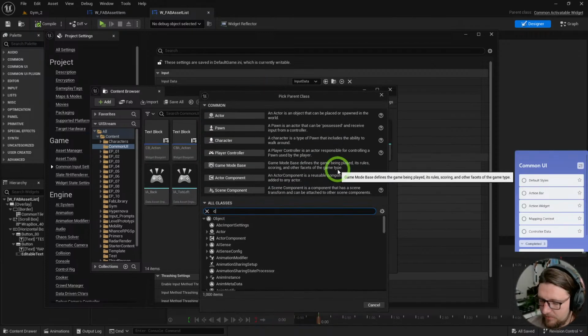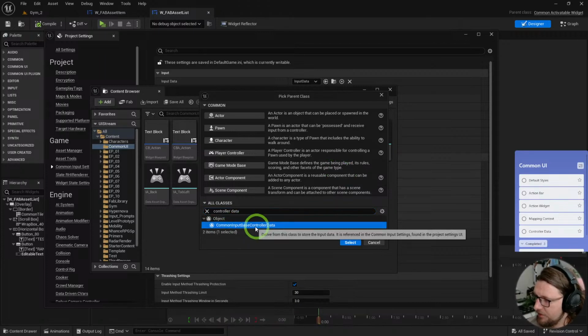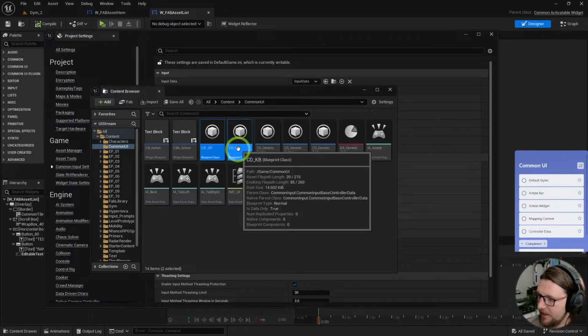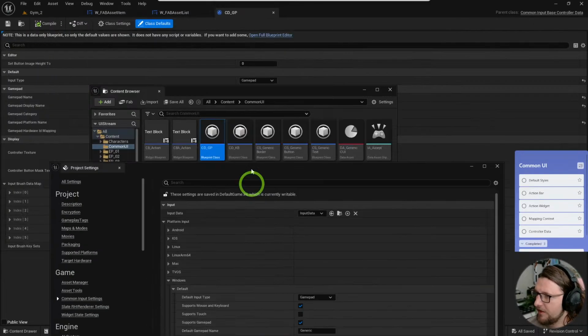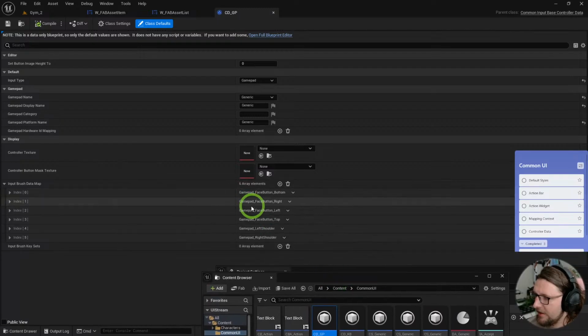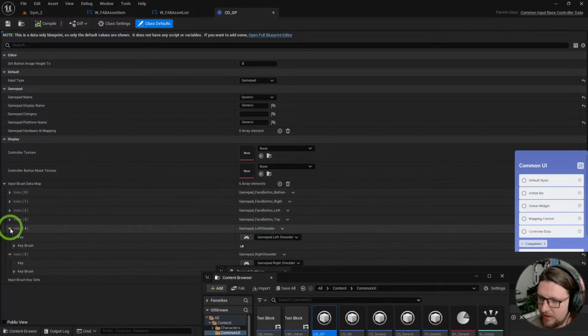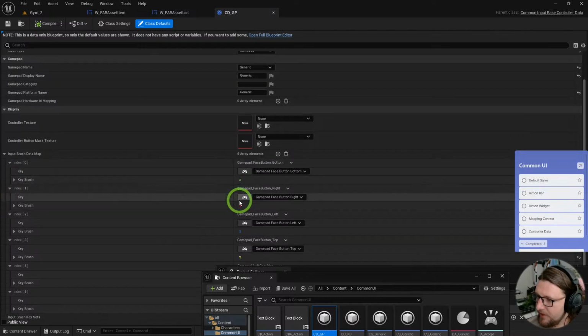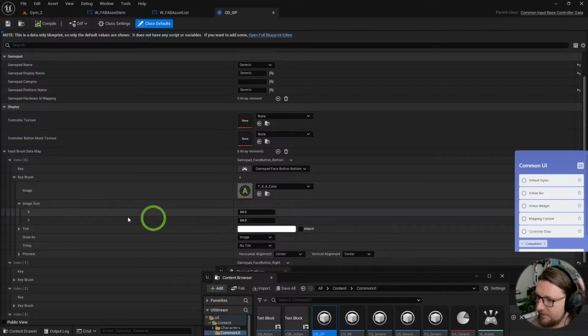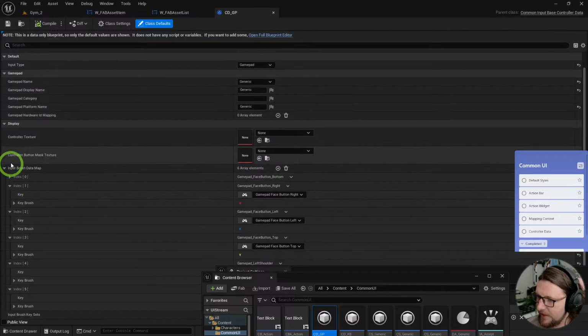We right click and do controller data. You'll get this common input based controller data. And I've created two, GP for gamepad, KB for keyboard. So if we open one of these, you can see in here, I've just set up sort of the icons that I'm using right now, which are just the face buttons. And I've put the brushes in, I've set up their sizes. So that's all set up.